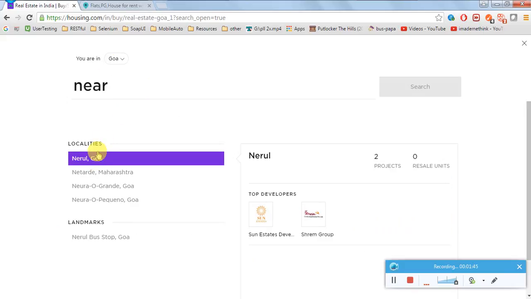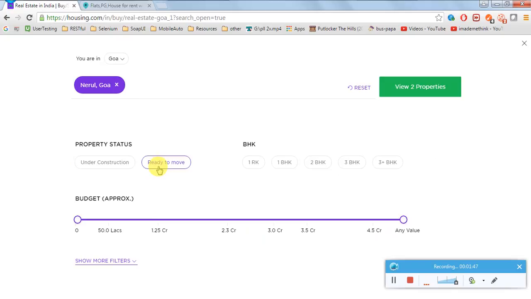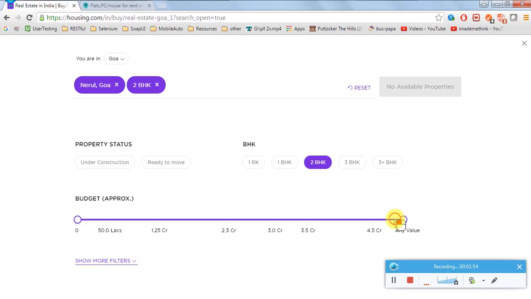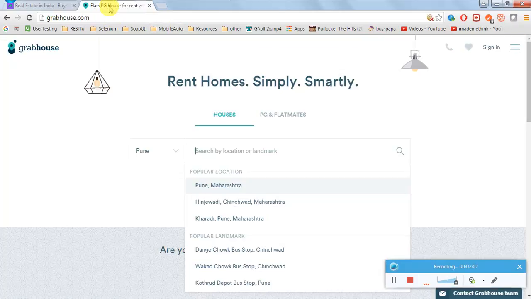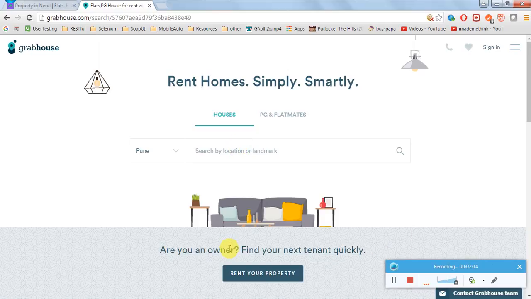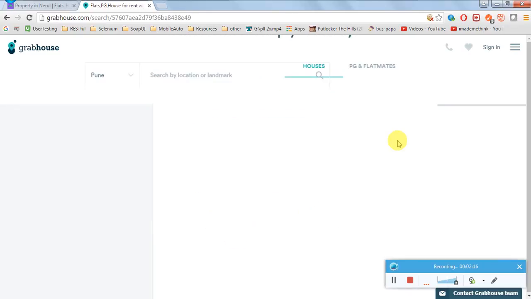there will be beach, and 2 BHK is the criteria, and my budget is this much, and not available properties. Okay, and then search. Here also let's put some criteria. For example, I am looking for some property in this particular area, and search.